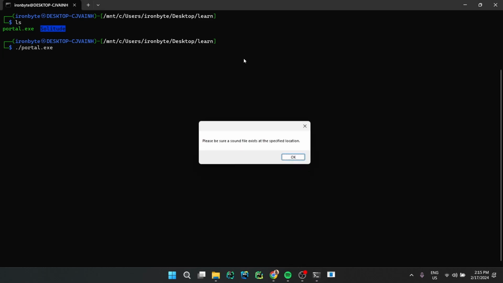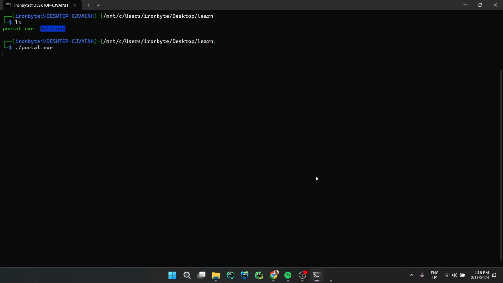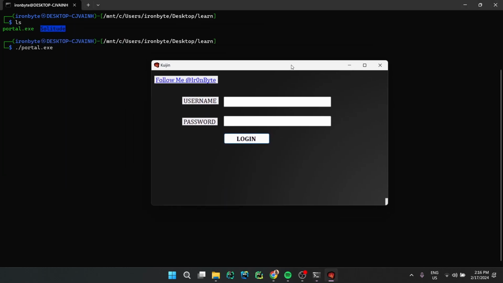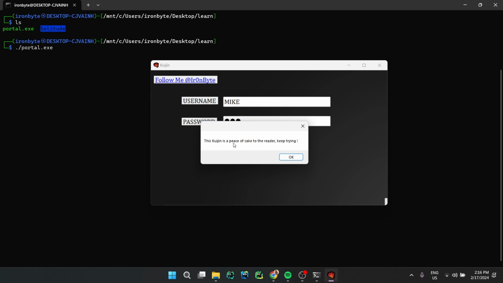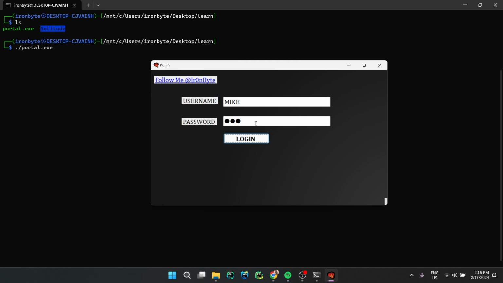So if we just open the portal, we see "Please be sure a sound file exists at the specified location." So it's just some random error message. As you can see, we have a username and we have a password. Now, what if we give, for example, Mike, and we give the password, for example, 123. "Now, this equation is a piece of cake to the reader. Keep trying." So just a backstory behind this challenge.